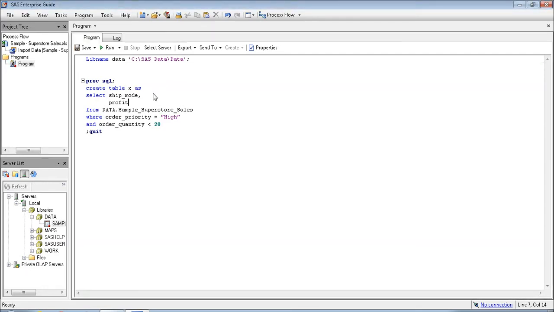Now you don't have to put each select on a new line. I like to do so. I have certain ways in writing my SQL, but you could put it straight after the ship mode, and as long as you've got the comma in between, that is fine. So let's see what we've got now. We should have ship mode and profit.